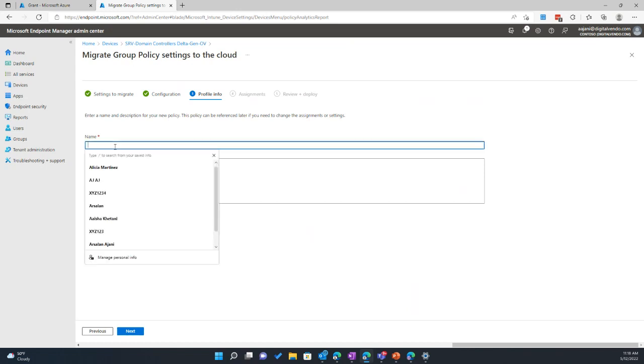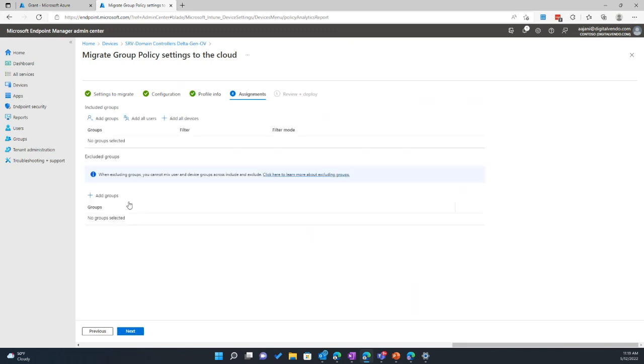And then you create a configuration profile around it. And then you assign it the same way. This makes it fairly easy, especially for customers that are trying to stop relying on their on-prem infrastructure, to move those GPOs from an on-prem perspective to a cloud perspective.